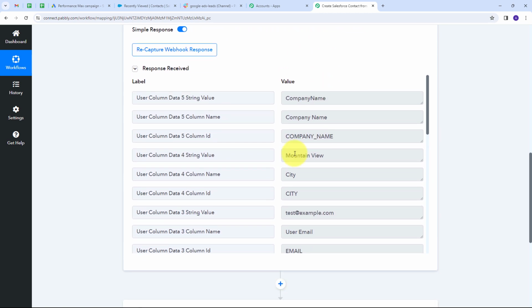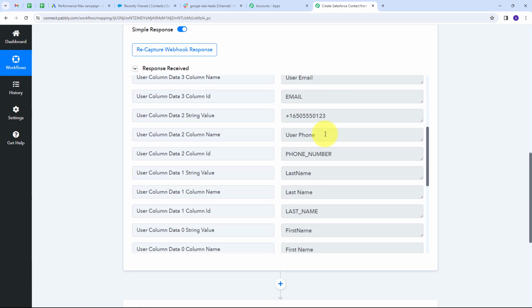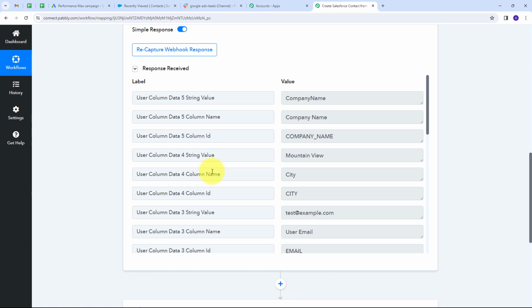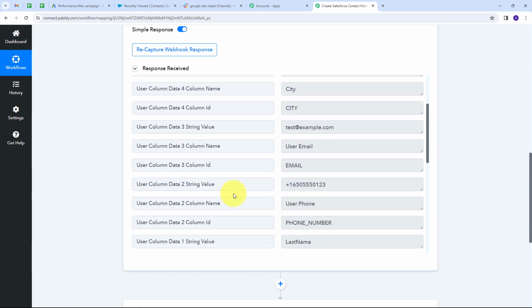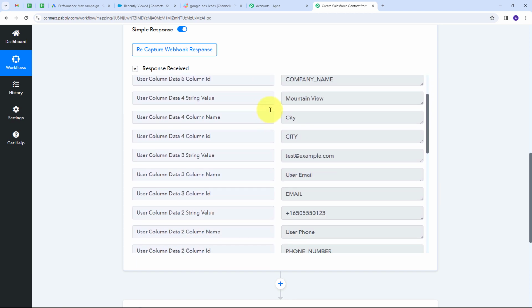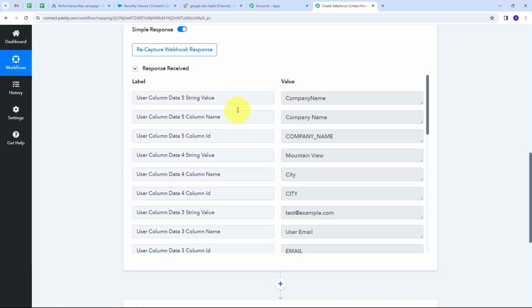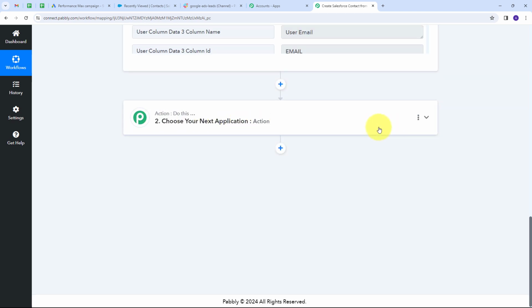And here we can see I have received the response. So this is a test response, and in this I have the details of first name, last name, email, phone number, my company name and the city. So I have received this response as a test response. Now what I need to do is use this lead detail to create a new contact in Salesforce. So for that I have to set up my action tab.